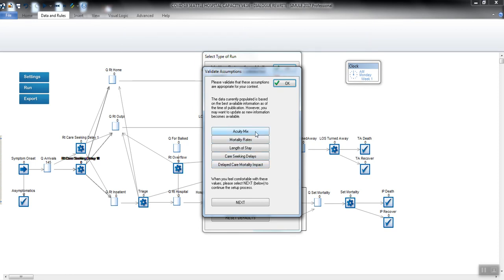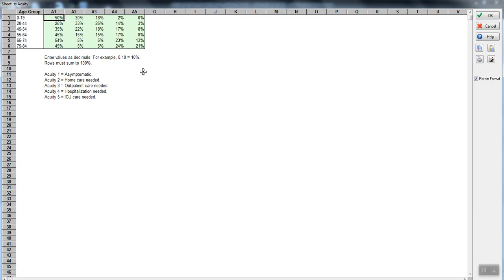The first item is to understand the acuity mix. So this has been populated to reflect the US population and the different age bands that they have. And by age group, what level of acuity would we expect to see for that particular patient? So for example, for a patient who is under the age of 19, 50% of those patients would be expected to be asymptomatic, 30% would be expected to seek home care and to need that level of care, 18% likely need some level of outpatient care and supervision, 2% inpatient hospitalization, and 0% would need the ICU.